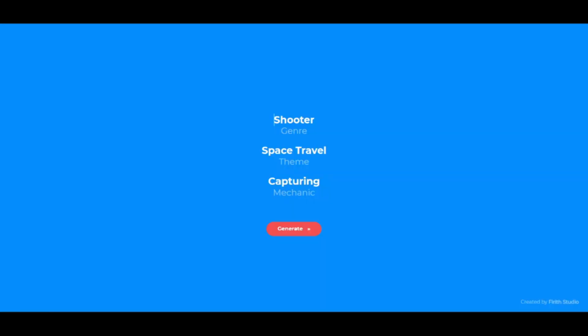Space traveling shooter with a capturing mechanic. The game idea generator gave me this idea. Pretty interesting.